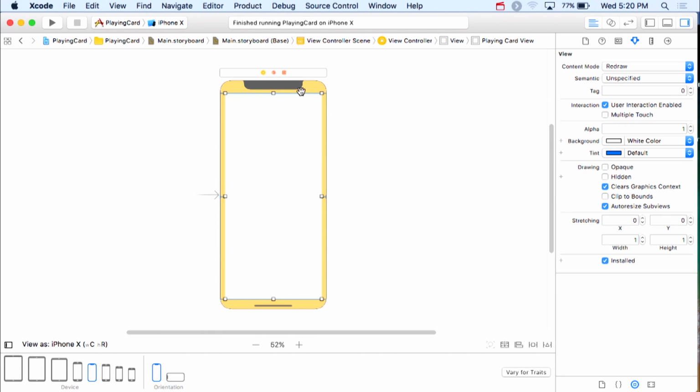So to do that, we can't have the edges pinned to the edges anymore. So let's take our constraints that pin it to the edges, and instead of making them pinned, let's make them be greater than or equal so that our card doesn't go off the edges, but it's not pinned to the edges either. So how do we do that easily?